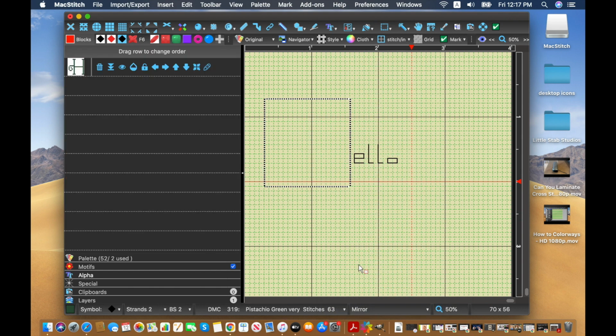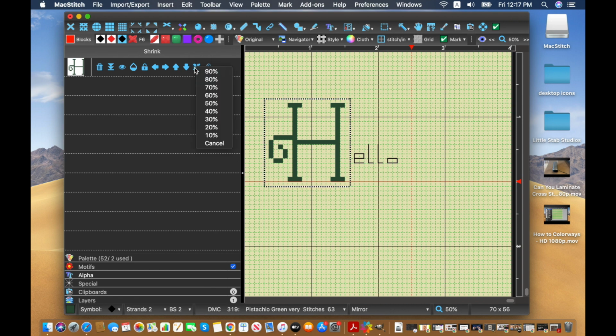So I'm going to click that, and then it's going to load up the layers menu for me right away, which is right down here if you ever get out of that menu. And a new tool that was not available before is this shrink option. That came about in the 2020 version. So if I click on that, it's going to show me different percentages.